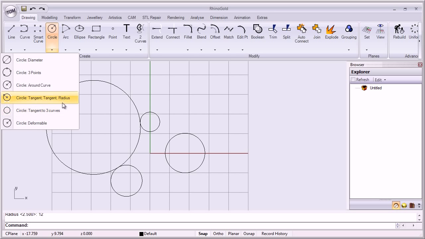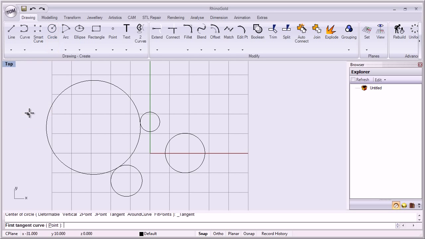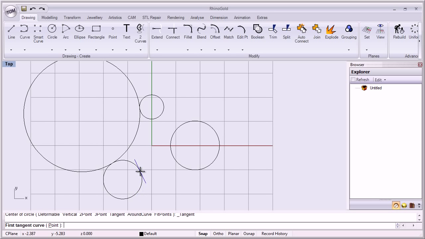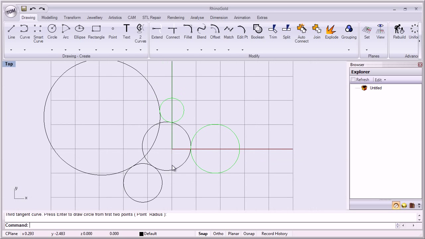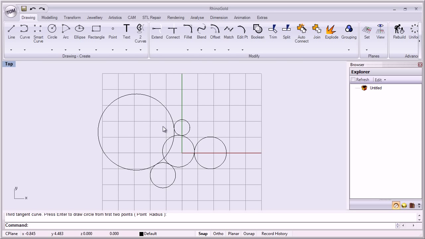In the same way we can create the circle tangent to 3 curves. We are not going to indicate our radius parameters, we're just going to indicate our 3 different curves, circles or just curves, it doesn't matter. Let's click on here, here, and the third one, for example here. So look, it's tangent to this, this and this circle. Well, it's easy, isn't it?